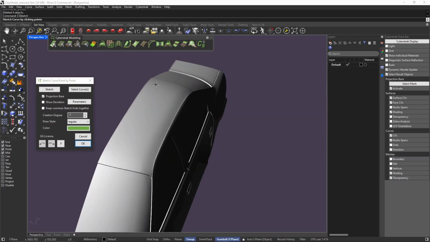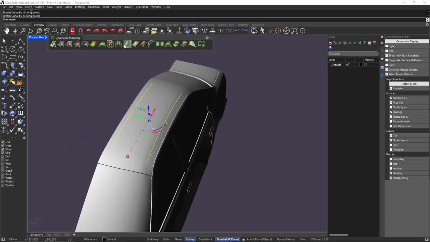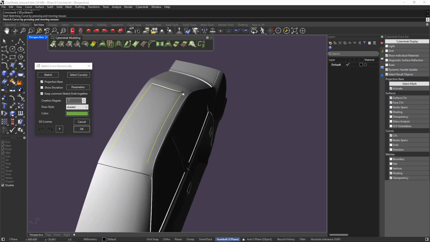The sketch curve point by point command also allows to use this new shared projection base across different commands. And if you're doing that, you get here a P indicating that these curves are projected onto the projection base mesh. Same is true for the dynamic curve sketcher.